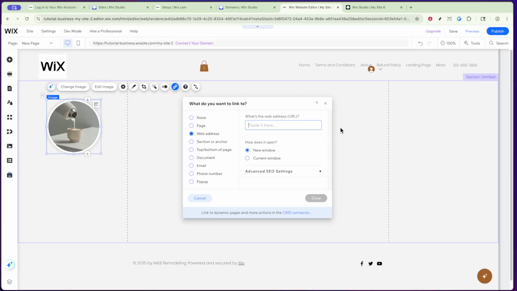Before moving on, it's a good idea to double-check the URL you just pasted. Look closely to ensure there are no typos, extra spaces, or missing characters. Mistakes in the URL can prevent the link from working properly, so it's always worth taking an extra moment to verify. Once you're confident that the URL is accurate, click on the Done button. This saves the link configuration and applies it to the highlighted text. Just like that, your PDF link has been added to your Wix site.